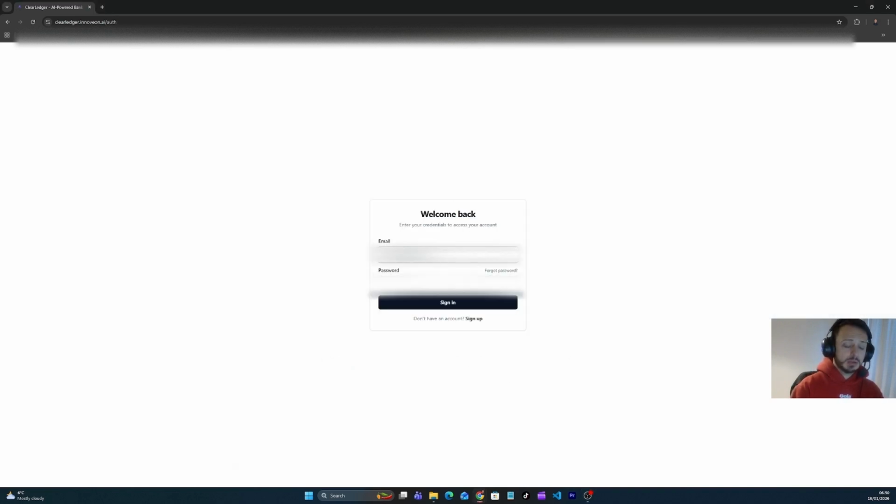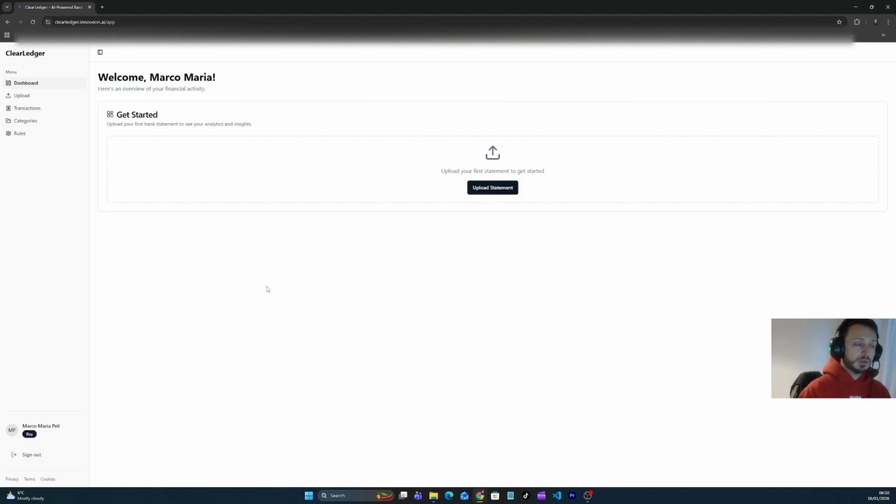Let me log into the system with my email address. Once you load into the system, you land on this page, which is your main dashboard. You don't see anything in here yet because we didn't upload any data, but as you can see, the system is prompting you to upload your first bank statement.